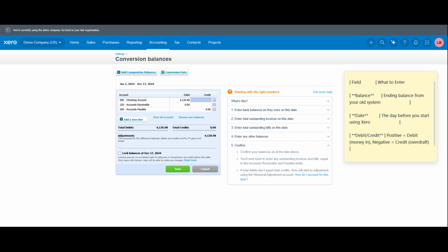And that's it! You've successfully entered a bank account conversion balance in Xero. As a quick recap, you go to Settings, then General Settings, then Accounting, then Conversion Balances. Click Add Balance or Edit, select your bank account, enter the balance as of your conversion date, confirm the correct date, and click Save.